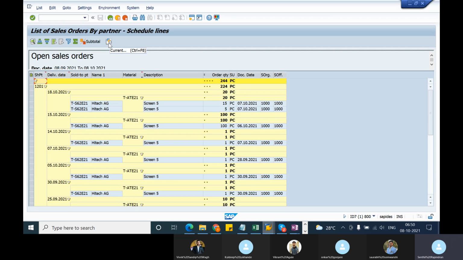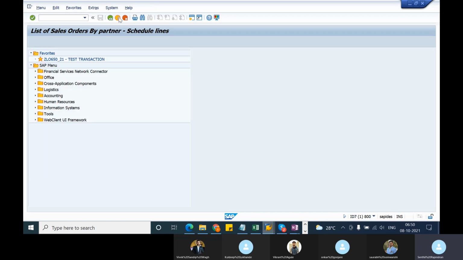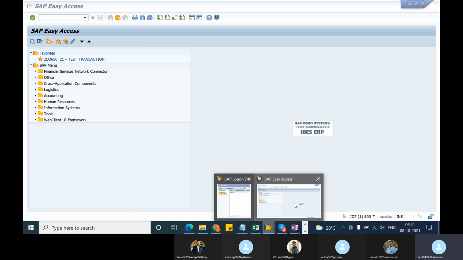and you make your layout the default setting, or you can make your layout specific to a particular user. So this is about how we modify the lists and the reports. So for any report, we can perform these operations. So for any customized reports which you are creating also, we can apply all these modifications.